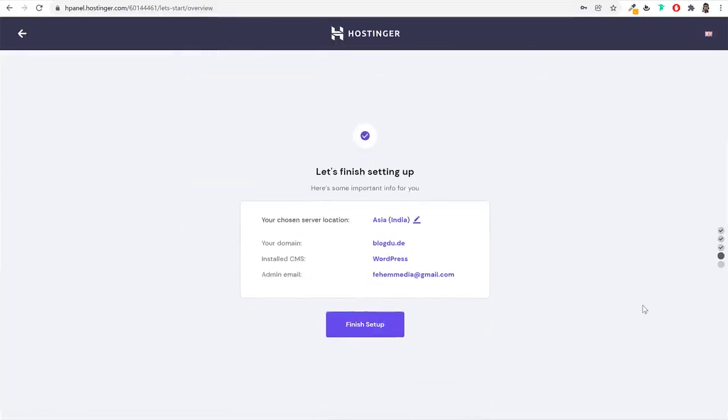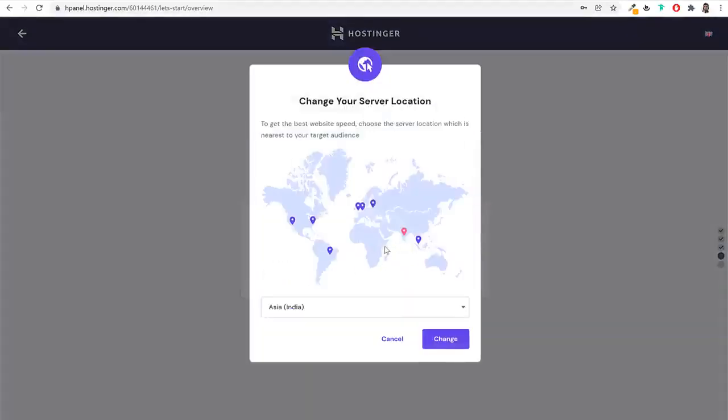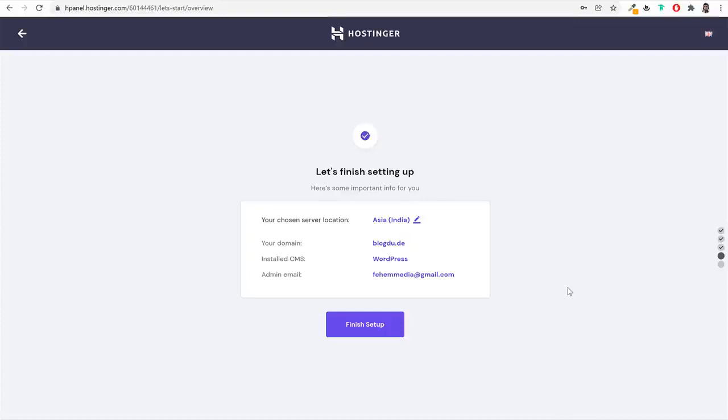Here you will see your server location. By default, it will be Asia if you're watching this from India. And if you click on this, you can see there are so many different data center locations available. If you want, you can change your server location as well. So there is Europe, USA, many different data center locations are available. I don't recommend this. I would recommend you to keep it at default and click on Finish Setup.